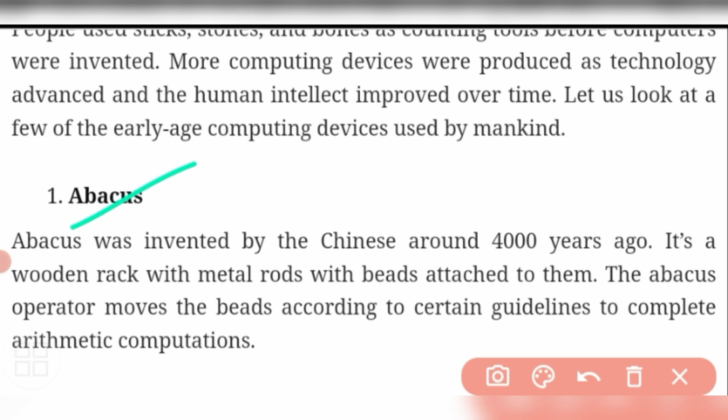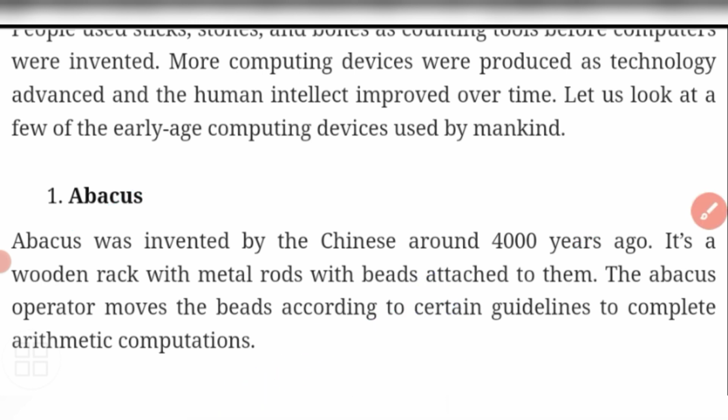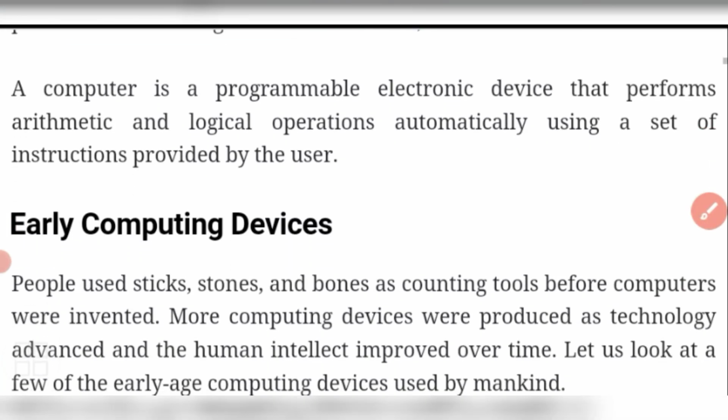The abacus was invented by the Chinese around 4,000 years ago. It is a wooden rack with metal rods with beads attached to them. The abacus operator moves the beads according to certain guidelines to complete arithmetic computation. At that time people believed that computers are things that are going to make our work easy in a systematic way.